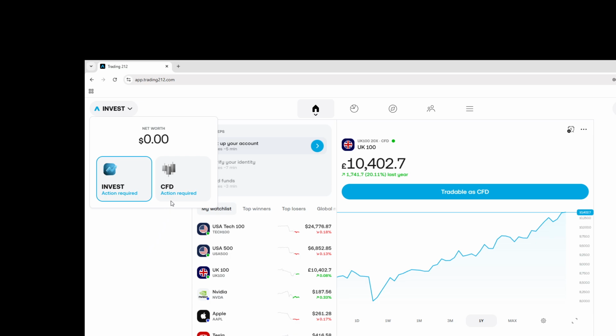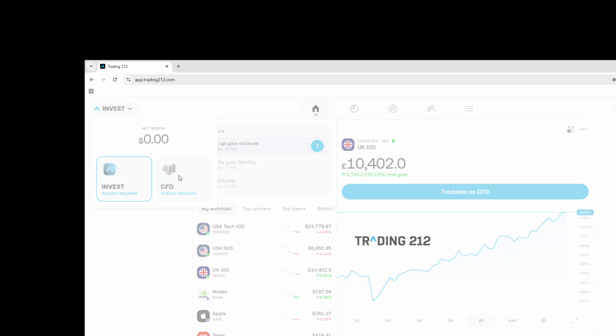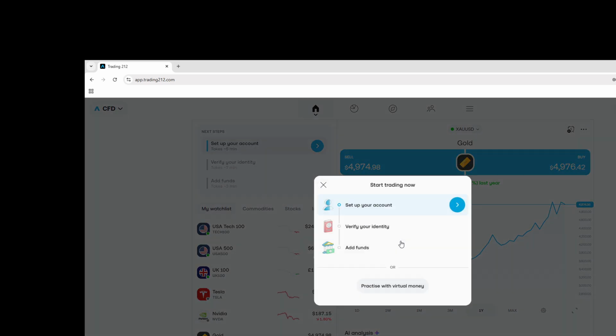Next, change to CFD. Use the same navigation to switch from Invest to CFD. Click CFD and wait for the CFD interface to appear. You'll notice the layout adjusts to show CFD instruments and tools. This is normal. But moving into CFD now sets you up for the practice environment you're about to enable. Don't worry, switching sections here does not place any trades and doesn't affect your real funds.